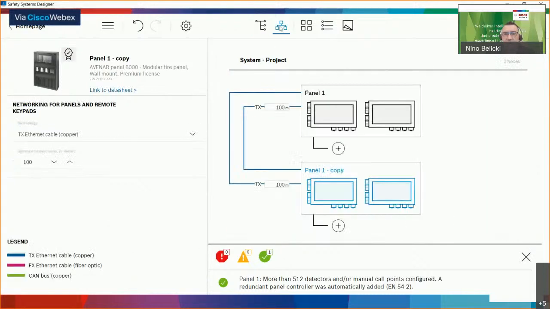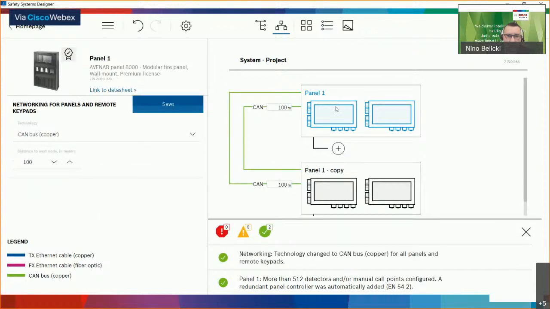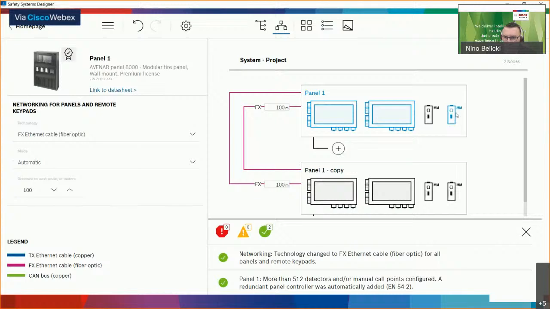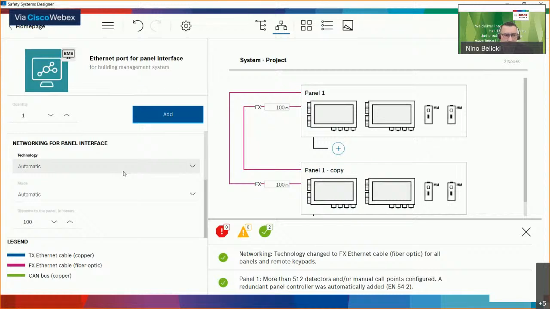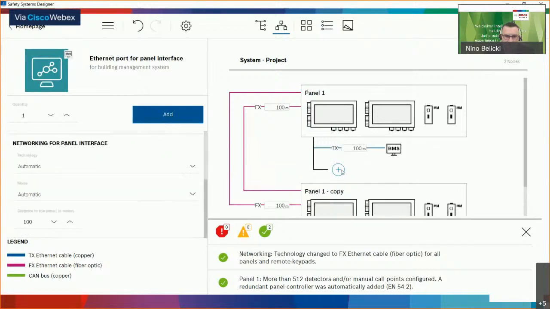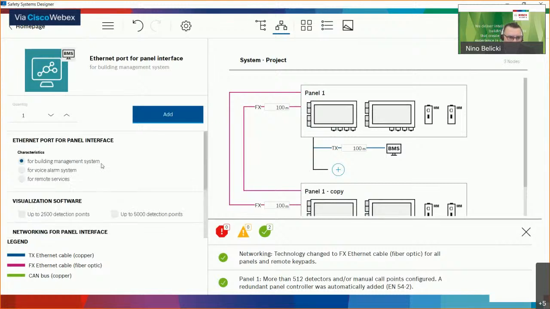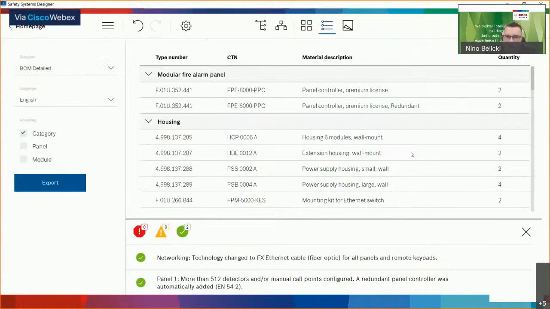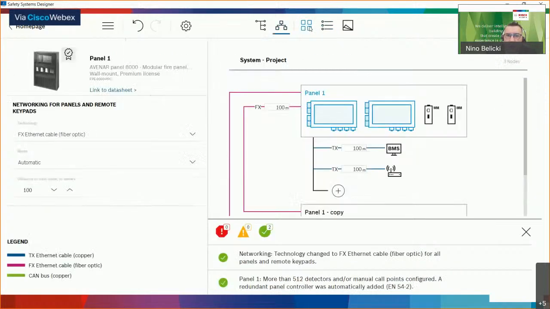In the networking part, you can choose the type of the networking. If I go with Ethernet, with the fiber optics, I will get additional modules which are needed for this task. Also now we can add some items like BMS here. We can add remote services router, and still everything is in the bill of material list.